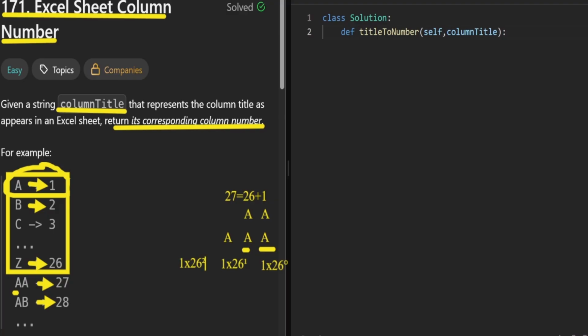So in short, for AAA, the rightmost A doesn't get multiplied by 26 at all. It just stays at its value of 1. The middle A gets multiplied by 26 once. The leftmost A gets multiplied by 26 two times. Combine all the A's, meaning adding all their numeric values together, and you get the total column number.